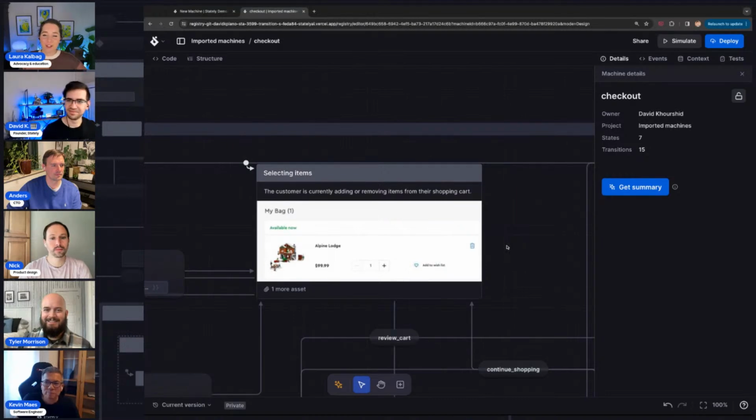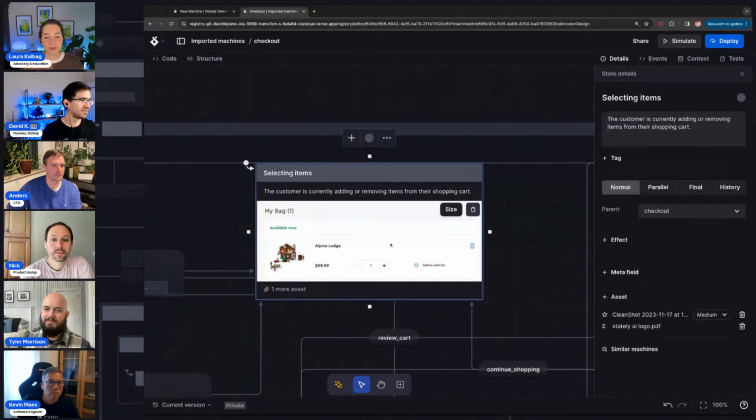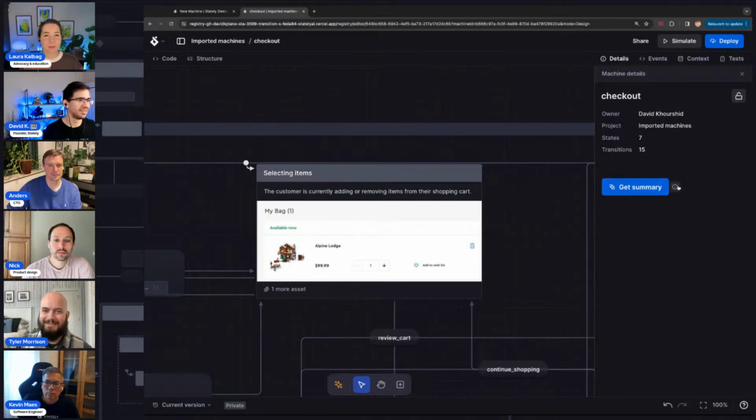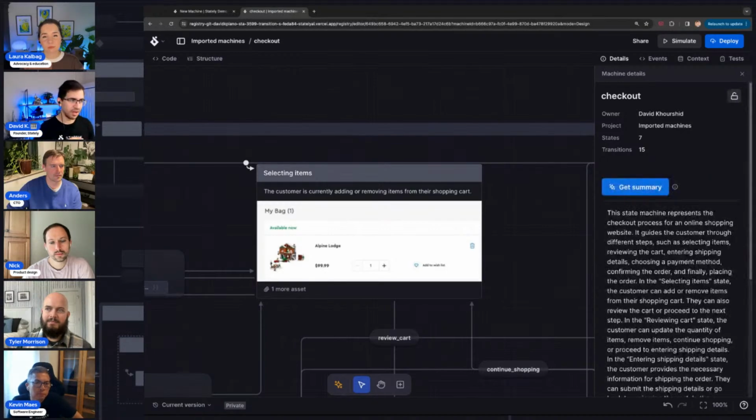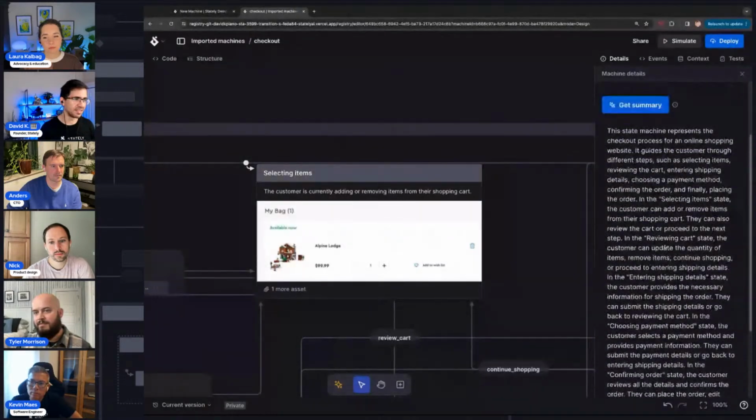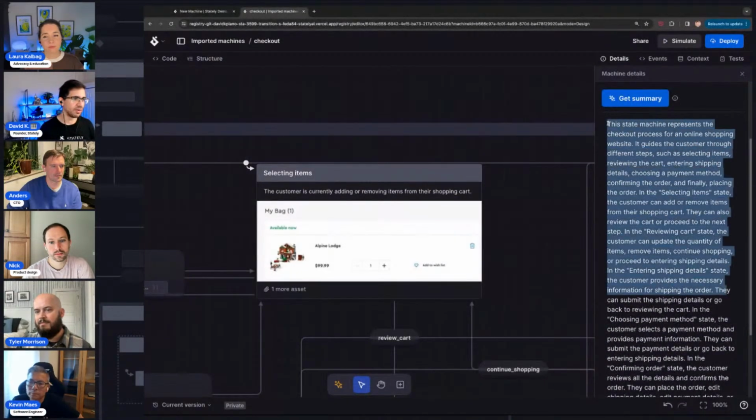So you're showing us there in the machine details panel another exciting new feature that I've been talking about for a long time. Yes, this is Get Summary. It's a tiny little feature, but it is very helpful, especially if you're trying to get your team or someone else to understand the state machine, or even use it as alt text, which is very important. What you can do is click Generate Summary, and it's going to take the machine, compress it into a format that LLMs can easily understand, and then generate that summary based on it.